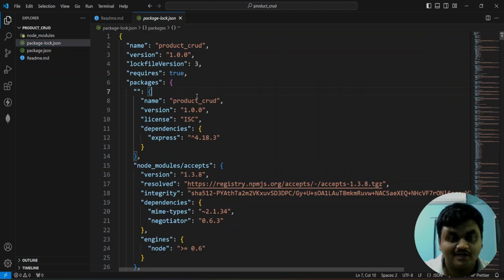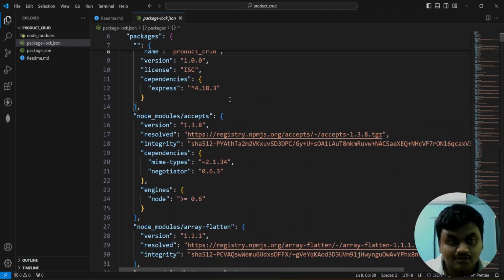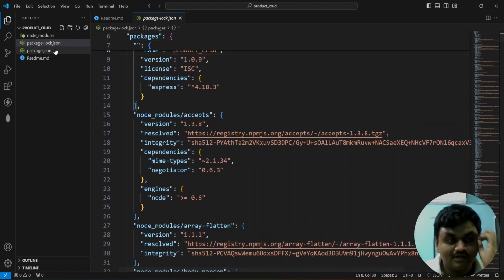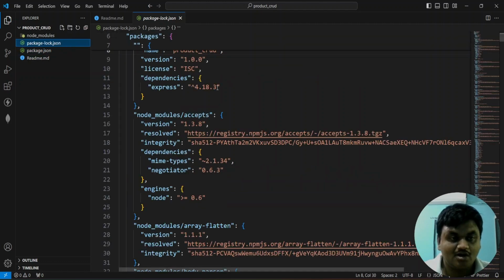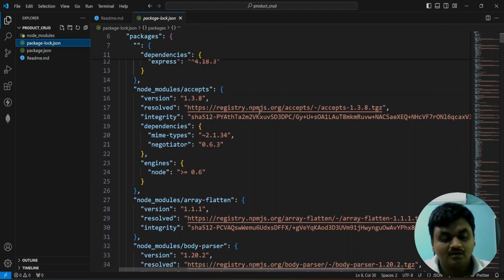Here it contains the package-lock, which means it will log the versions. If you see here, 4.18.x, here is one version, and this is called the caret symbol. This is called the caret symbol. If you see here in package.json, find the Express.